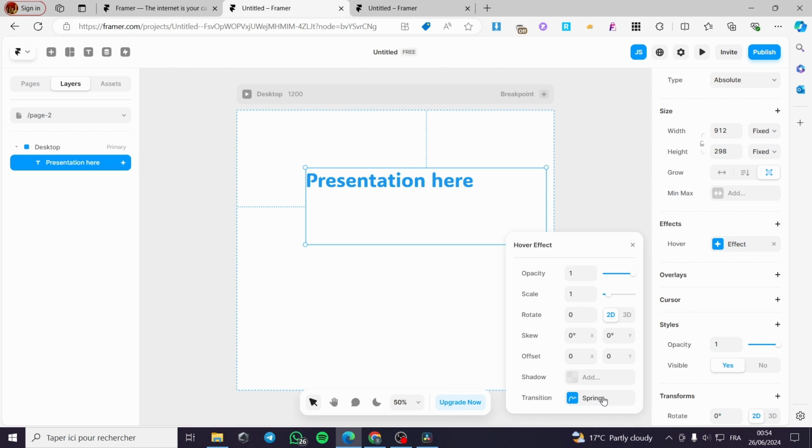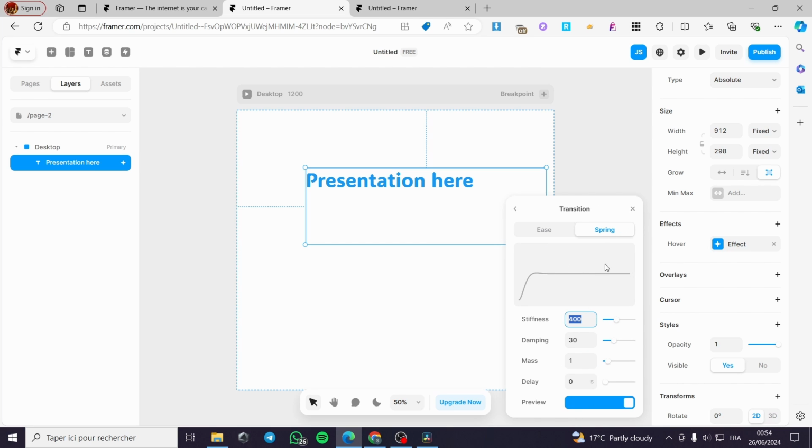and here's the transition. When you click on the transition, you can change the transition from spring to ease. For example, from spring right here, I'm going to increase the stiffness or reduce it, the damping also, like that, the mass and the delay. You can put here some delay. I'm going to put it right here 3.5 seconds. I'm going to let here the preview.